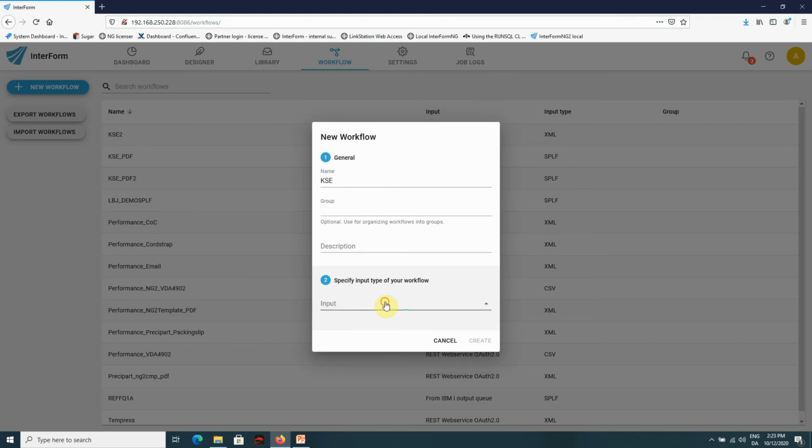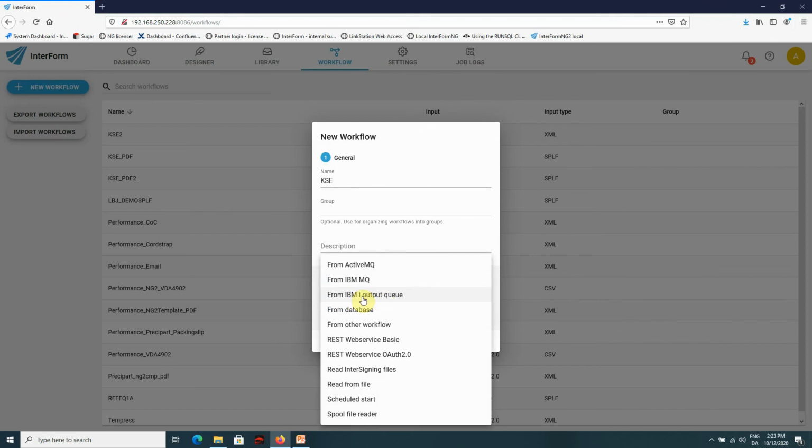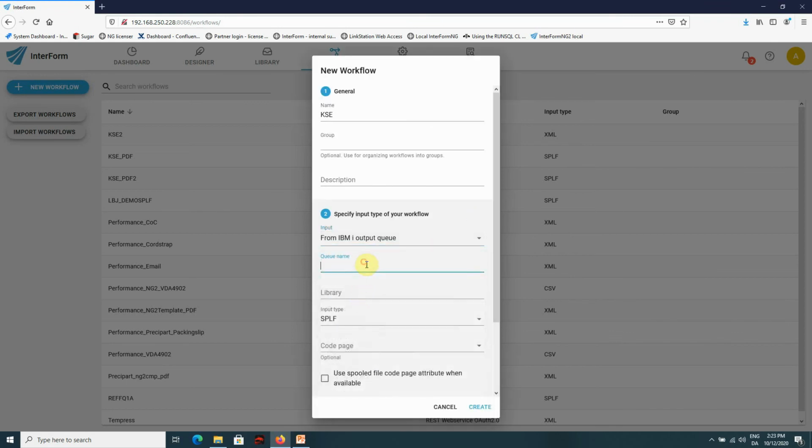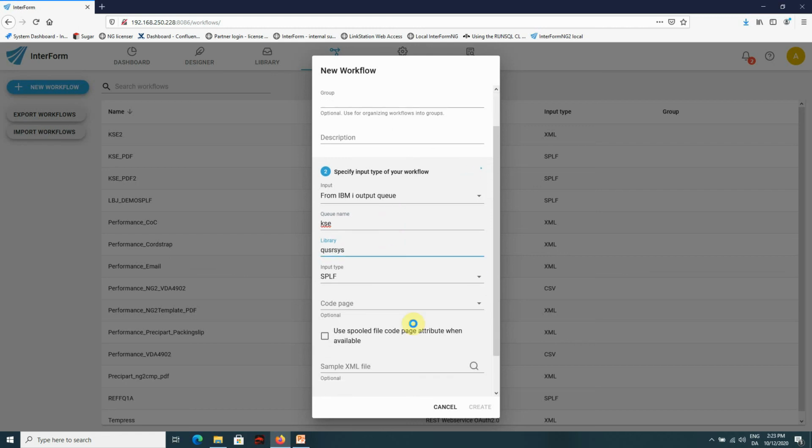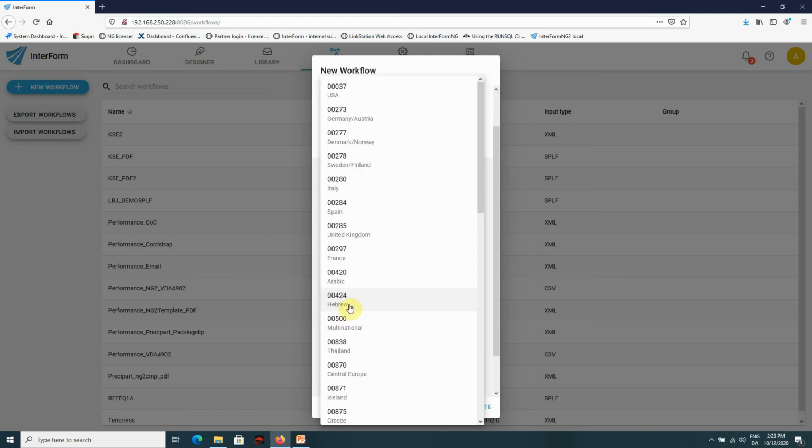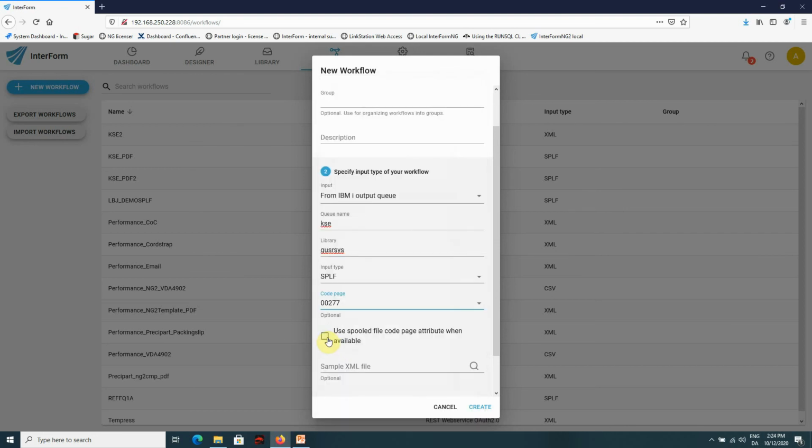Here we select the input, and we want to monitor an output queue. Type in the name and the library of the output queue you want to monitor. The code page of the spool files that have no code page in the spool file attributes. If you don't select any, the code page of the system value QCHRID is used. Here we can also say that we want to use the code page of the input spool files.